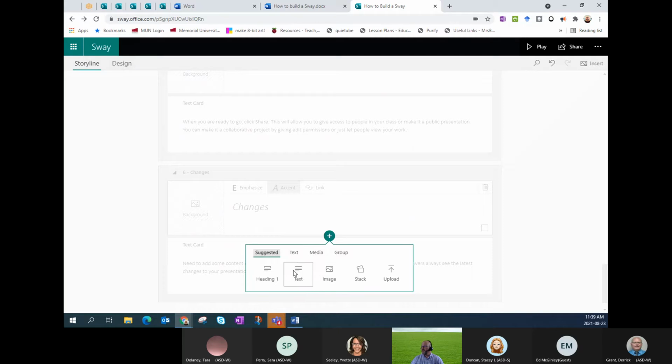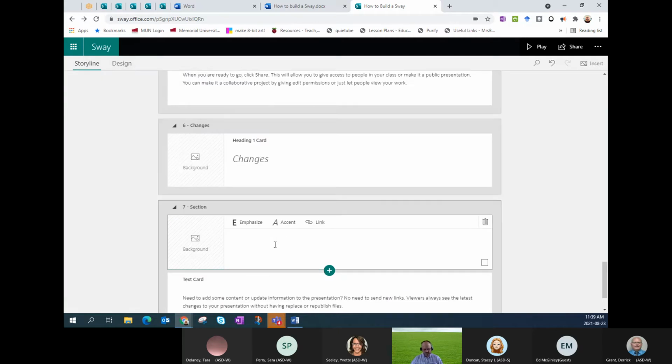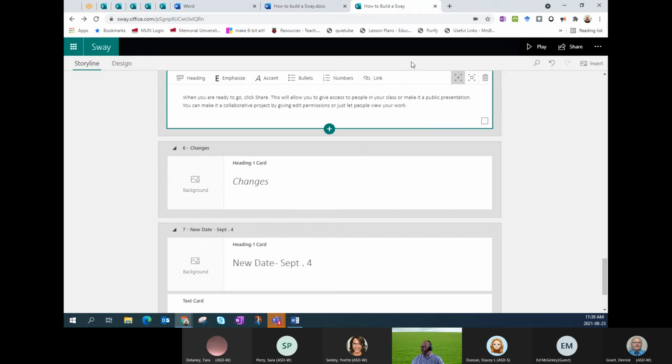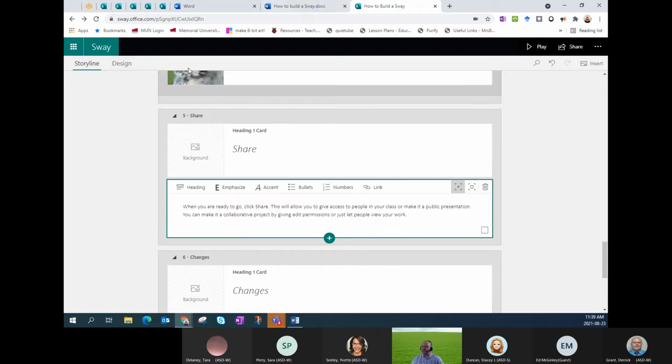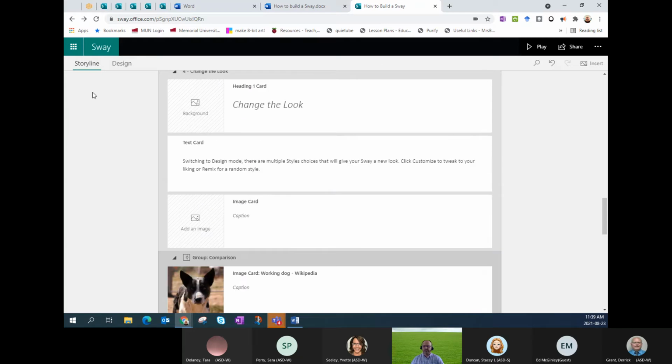Maybe I add a heading here and say, new date. Oops, I'm going to click on here. New date, September 4th. That's done. I don't have to republish. It's updated automatically. So even if they're using the old link, they still have the updated content. There's no need to alert them. When they look at it, they're going to have access to the most recent version, which is a nice feature when you're publishing online.